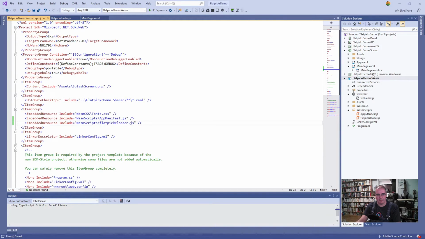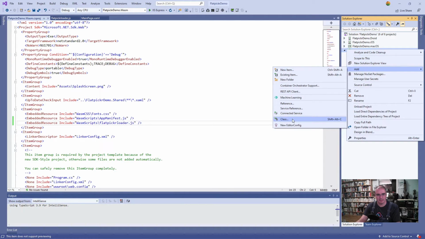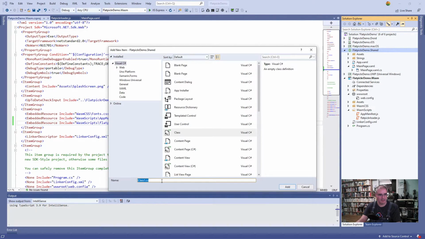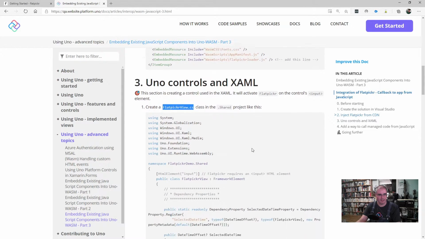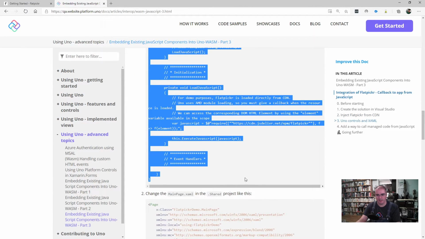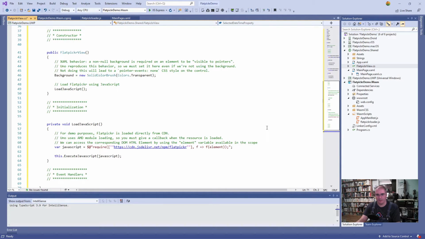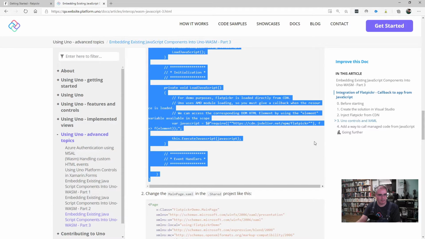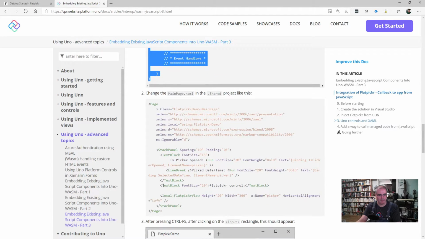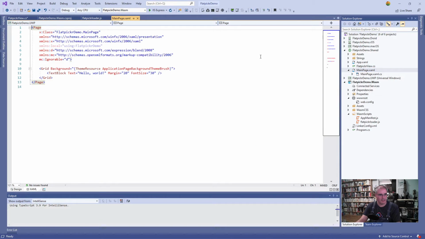So here in the shared project, we'll create a new class called flatpickerview.cs. After that, I have the code here. All this code, Control A, Control V. And the last thing I need to do is to change the UI, because currently it's Hello World. To change it, we'll explain what it is.